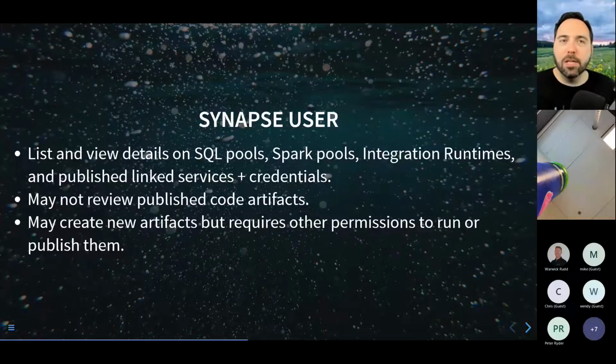Well, let's just say you want somebody who's allowed to write a SQL query. Well, that person, you should give them Synapse User. Synapse User can view details on SQL pools, Spark pools, integration runtimes. They're not allowed to view published code artifacts. You would also want to grant them Artifact User for that. Maybe Artifact Publisher. They may create new artifacts.